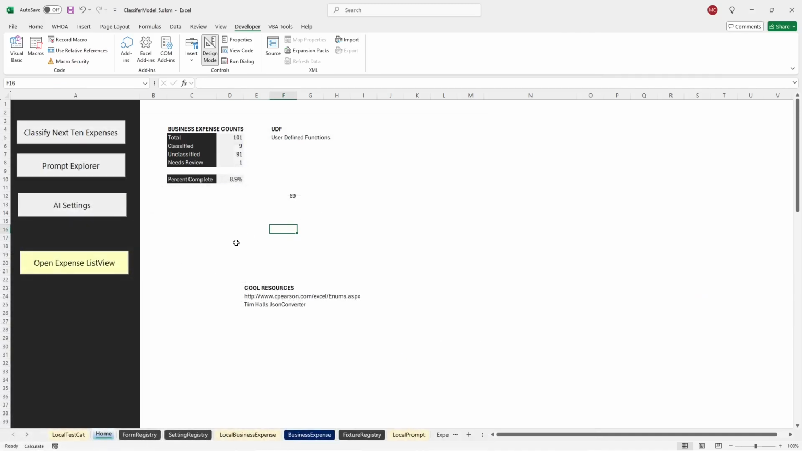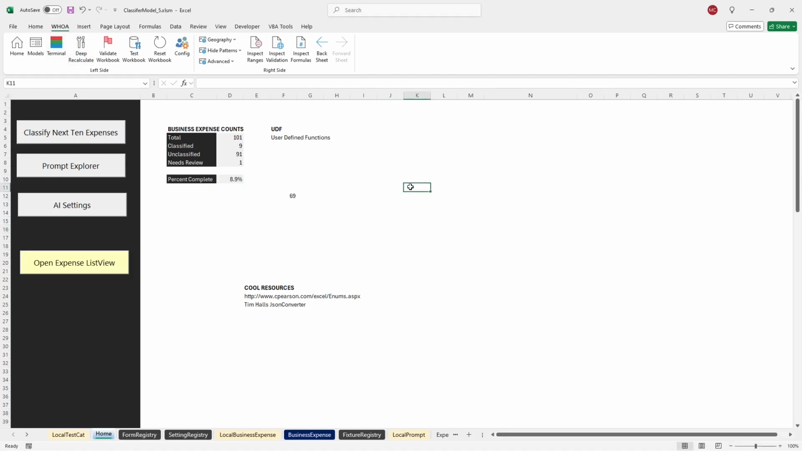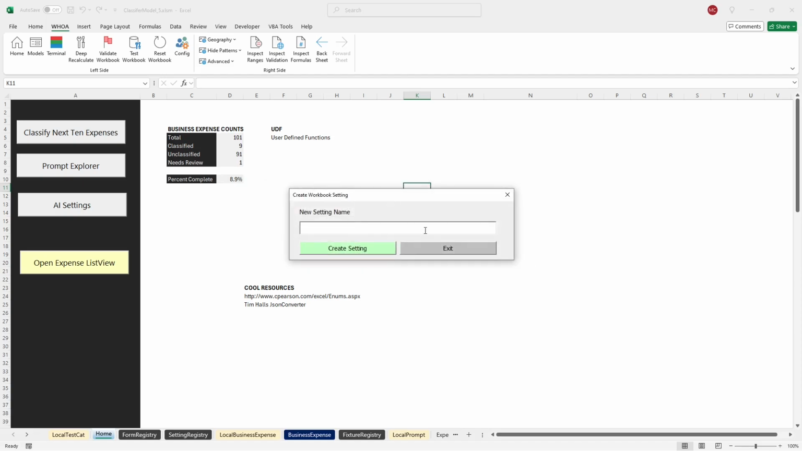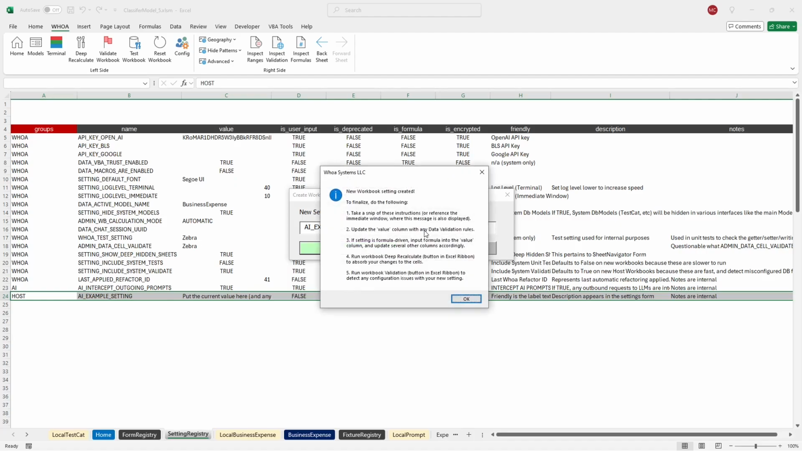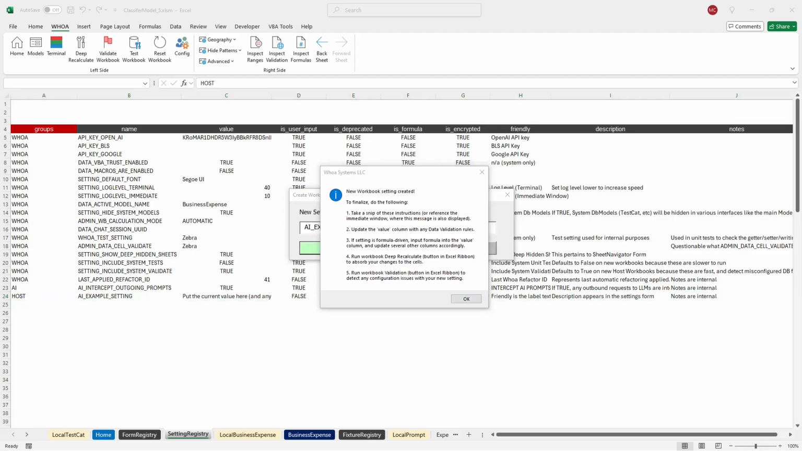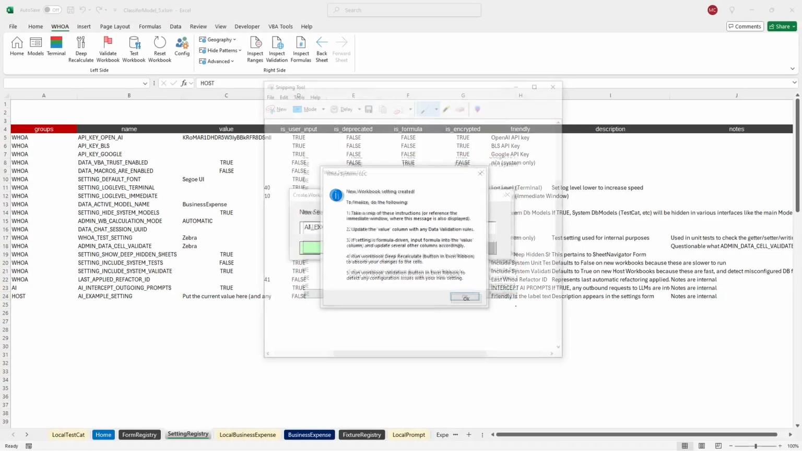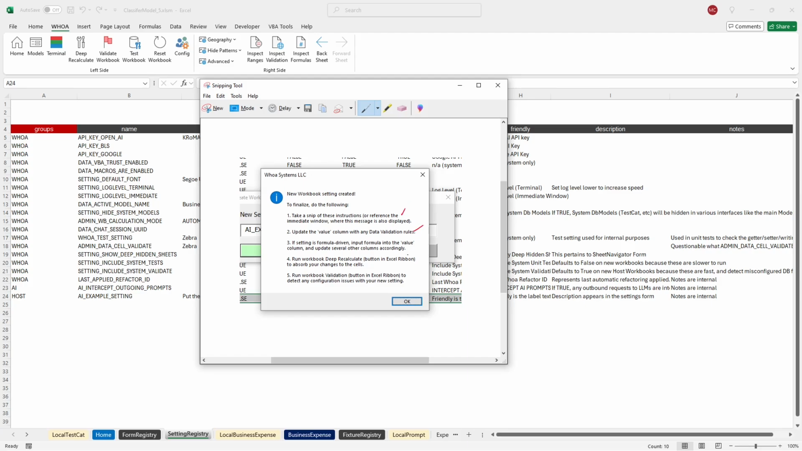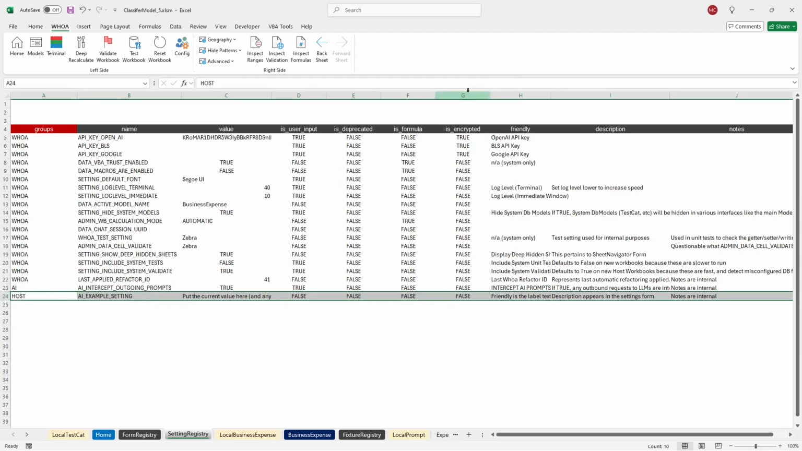Let's just add another setting in a contrived way, just to see it one more time. So recalculate, config, create setting, I don't know, AI example setting, tab, enter. Take a snip of this if you want when you're actually doing it. I use this snipping tool all the time. You can grab it like this, hit OK, and then you can cross things off or whatever. There's not much to it.